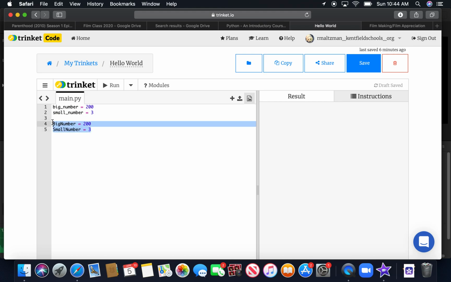You get to decide. But these are my variables, and now I can use these variables. So watch what I can do here. I can say print, and I'm going to go back to my print command, but instead of putting a string between quotes in my print command, I'm going to just say print big number. Let's go ahead and run it and see what happens. And we get 200.